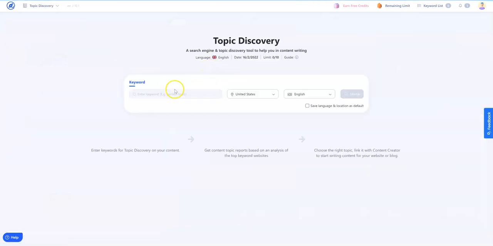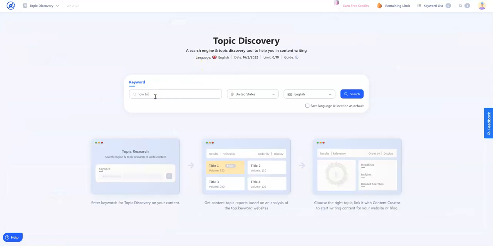Discover a new topic. We're going to come in here, and I'm just going to say how to lose weight, because I do have a weight loss website, so I want to see how well it's going to do in this competitive niche. And then it already recognized United States and English. If you're from another country or a different language, you can just click save language right here after you select it, and then you won't have to do that every time, which is cool. I like how they're thoughtful with little features like that.